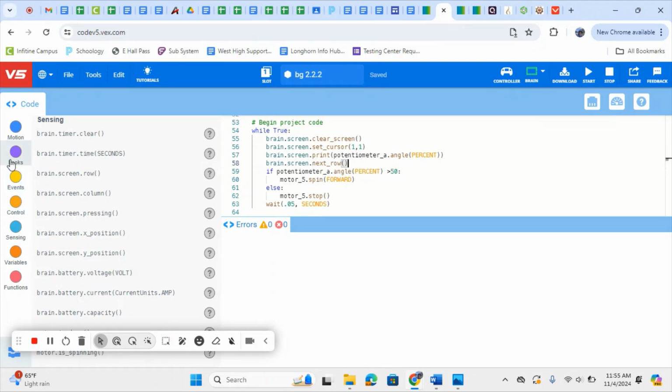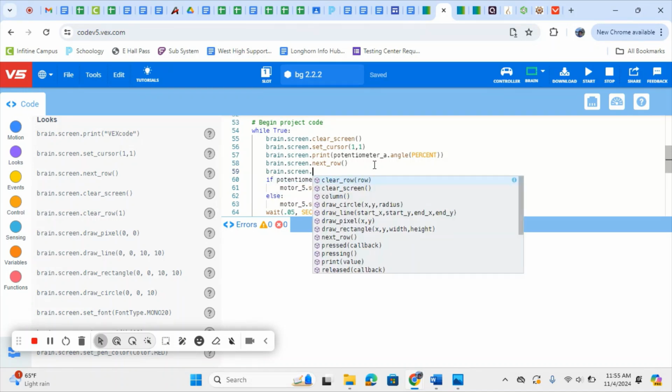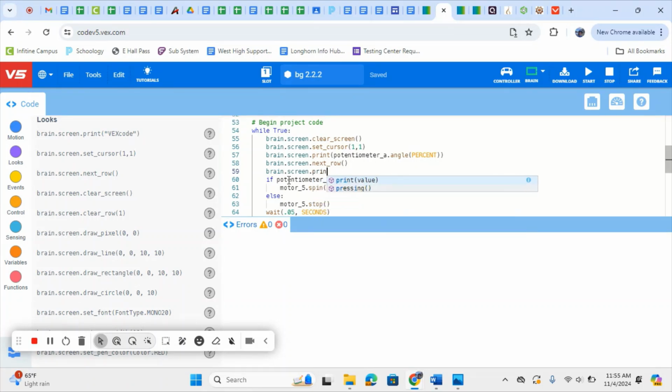And again, you could come over here to looks and drag and drop those over if you want as well. And then I'm going to hit enter, and then on that next row I need to tell it what to show up, what I want to appear. So I'm going to do brain screen and then dot, and now I'm looking at my bumper, so I want to again have it show up. So I'm going to type in print, and then I have to tell it what it needs to print. So inside this parentheses I need to tell it what to show up.